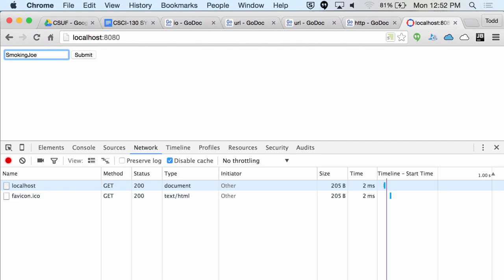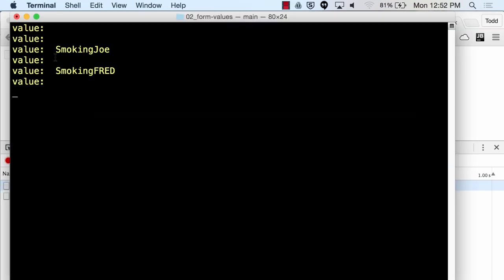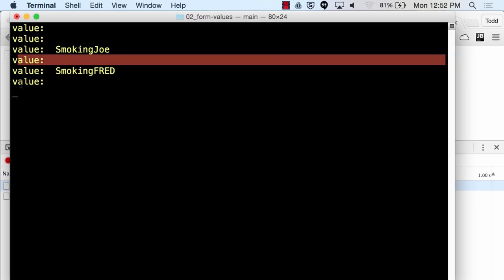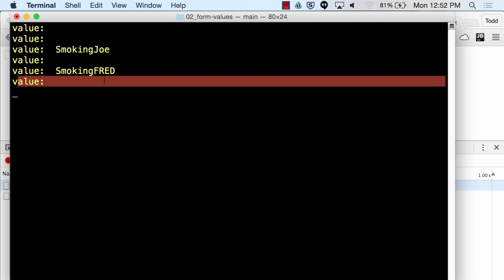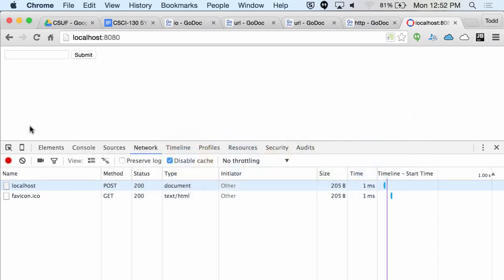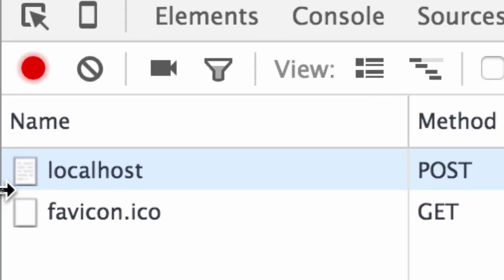Smoking Joe. I have no idea why I wrote that. What? Smoking Joe went in and nothing came out. I entered Smoking Joe. Smoking Fred. What? Nothing happened. Hey, cool. Smoking Joe, Smoking Fred. How come there are these with nothing? You might be getting the return carriage. I'll put a little bit of money on that one. Before you entered Smoking Joe, you already had those two value things, so there's something going on when you load the page.